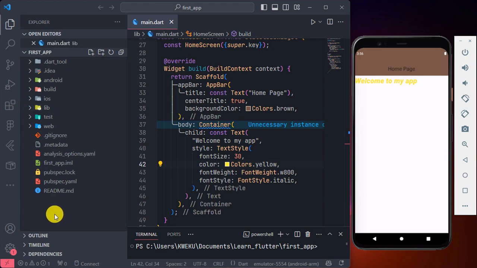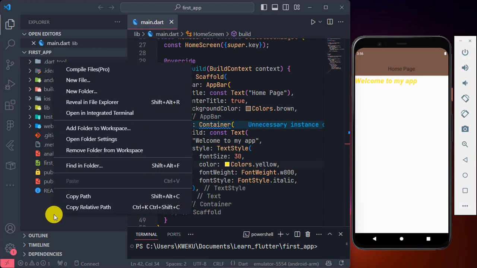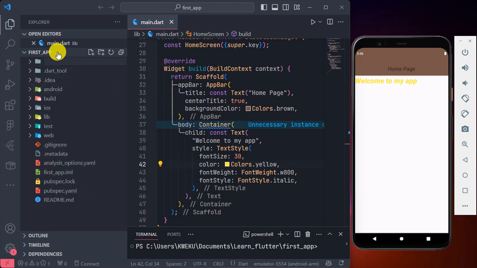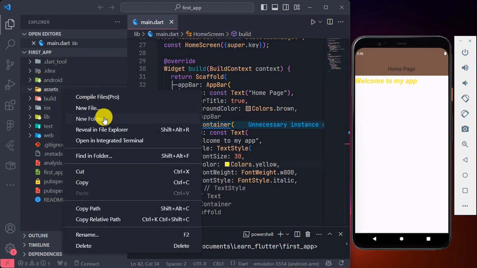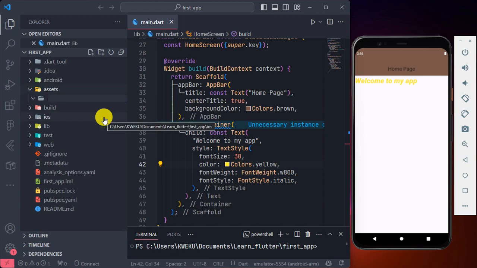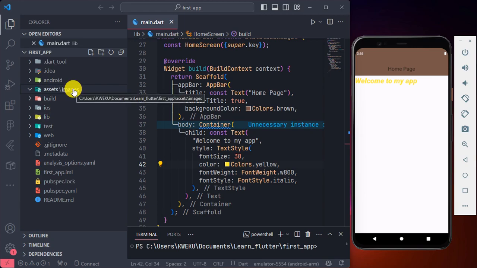Okay, so outside this, I'll just right click outside here and then go to new folder, and then I'll create a folder called assets. Now this assets folder is not in the lib folder, it is outside. So I create assets, and then inside the assets folder I right click and go to new folder, and then I'll say images. Okay, we want to add images. So we create the assets folder, and inside it we create another folder called images.